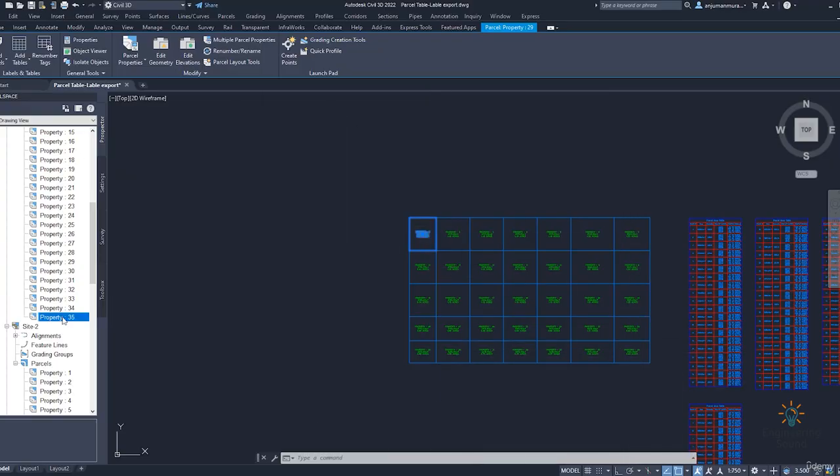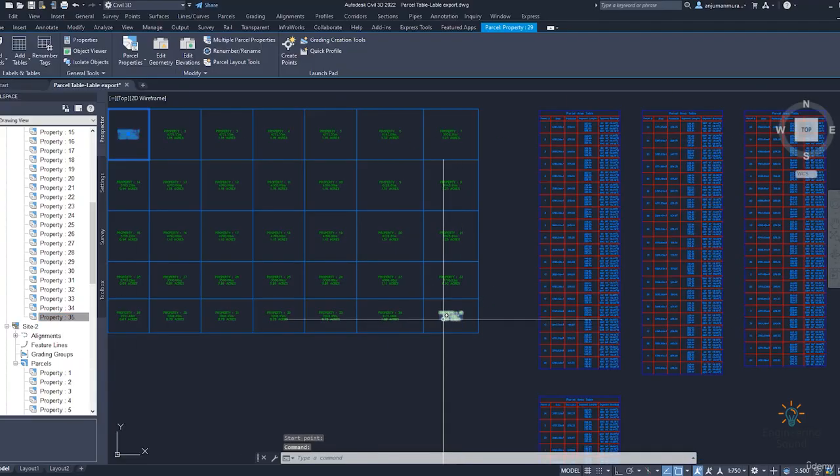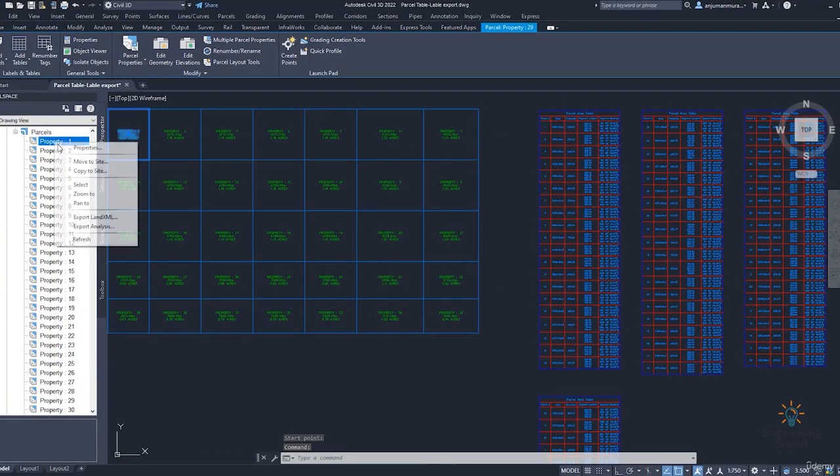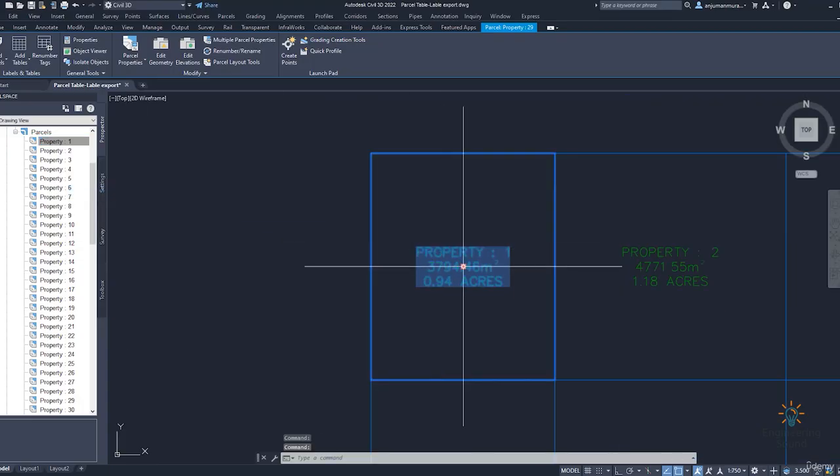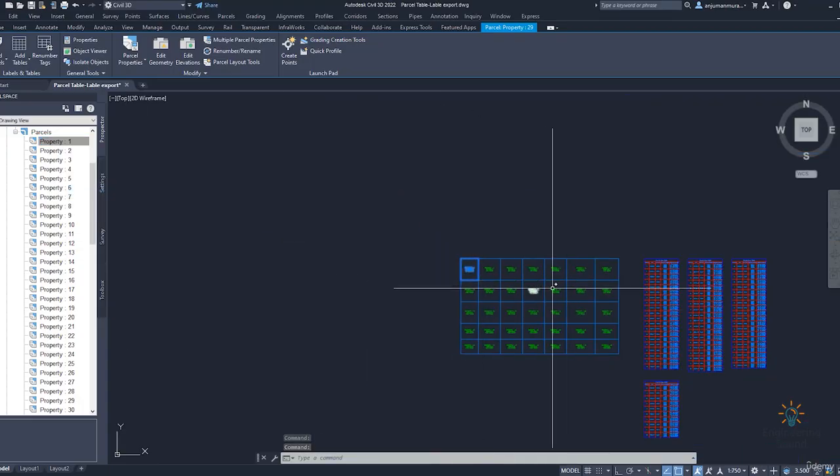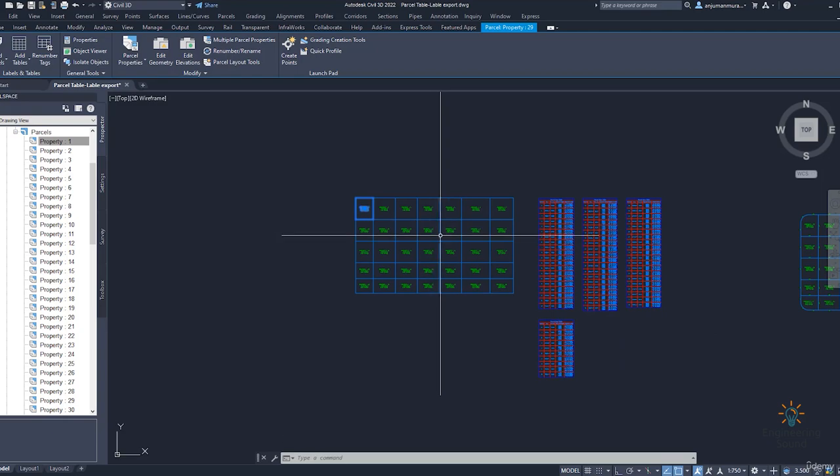So like this, if you want to zoom to 35, go to the zoom. You can see 35 is zoomed. If you want to go to number 1, you can just go to zoom. Now you can see number 1 is zoomed successfully. So you can use all these options very easily.